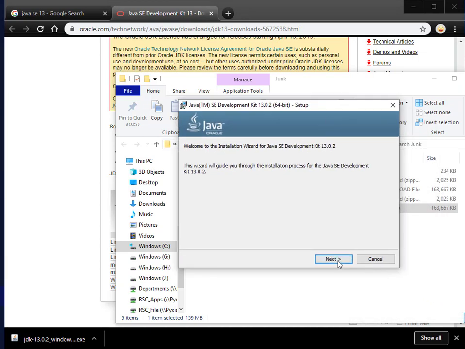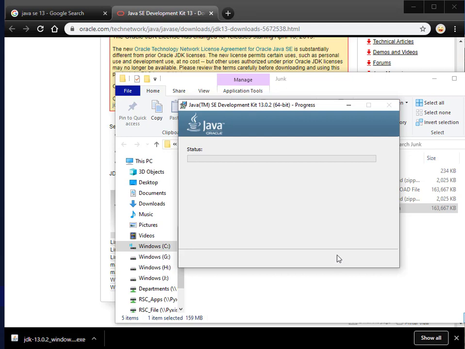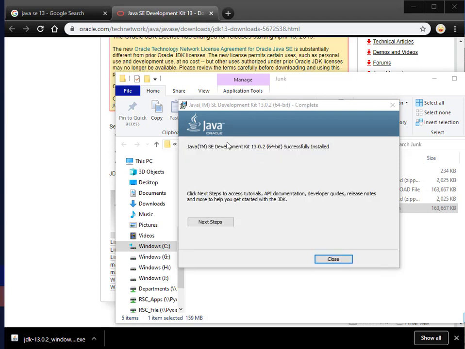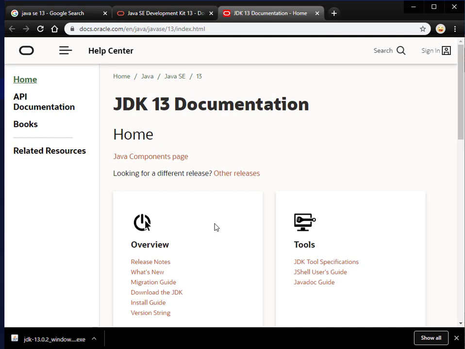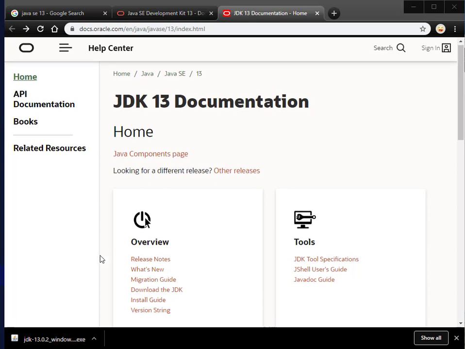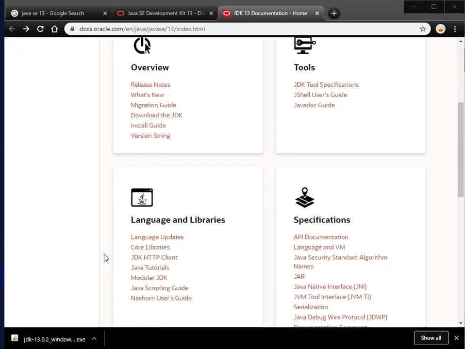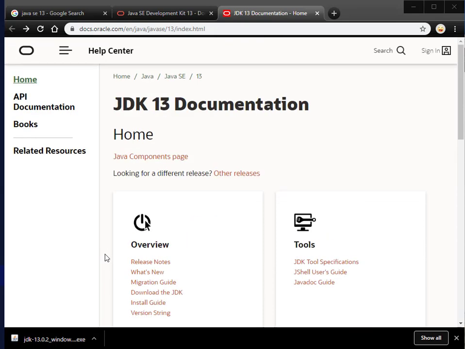Preparing to install. And I may pause it again while it does all this. Note that it says extracting installer. Alrighty. So it says SE Development Kit successfully installed. Click Next Steps to access the tutorials, API documentation, and so on. So we may want to come back and look at this later, but for now, essentially, I think that we can just go and get Netbeans.